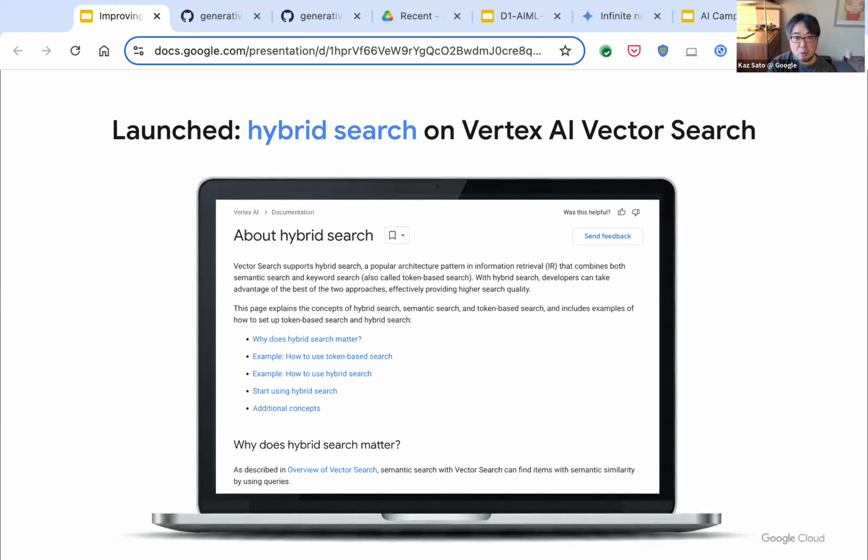So you don't have to do everything from scratch. Instead of installing the ScaNN library on GKE or Cloud Run instances and managing it by yourself, all you have to do is create an index and deploy the index to an endpoint so that you can start calling the index for a query. So it's super easy to get started. And now Vertex AI Vector Search supports the hybrid search functionality.